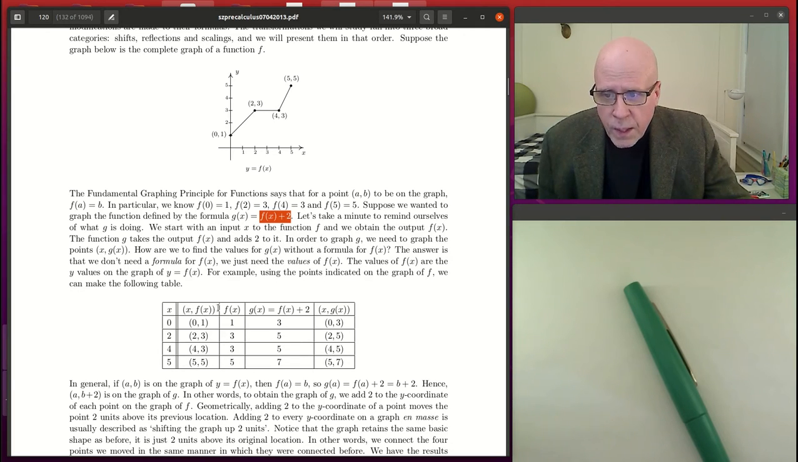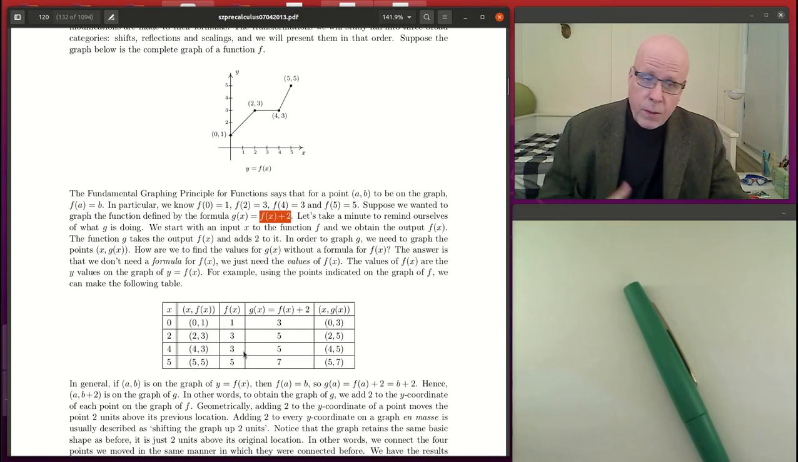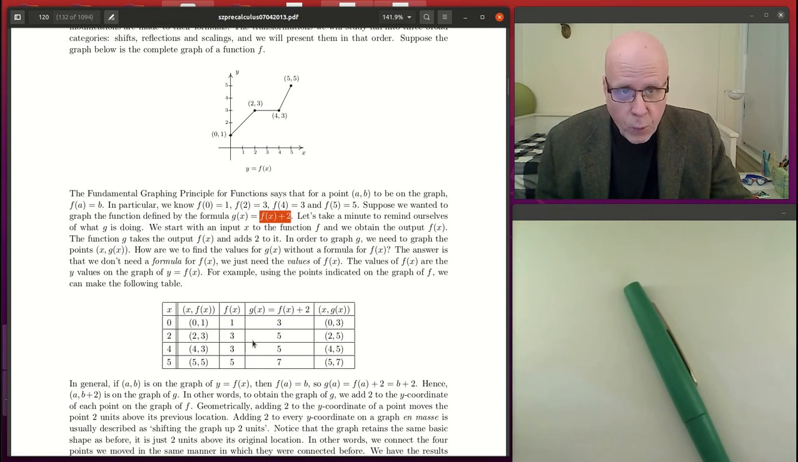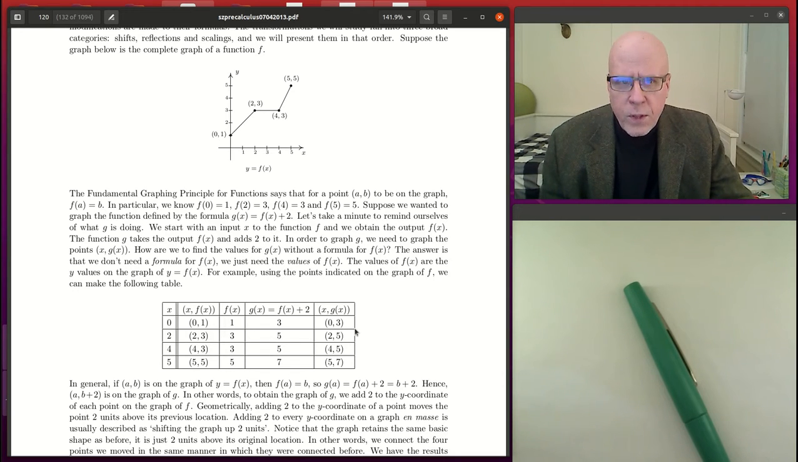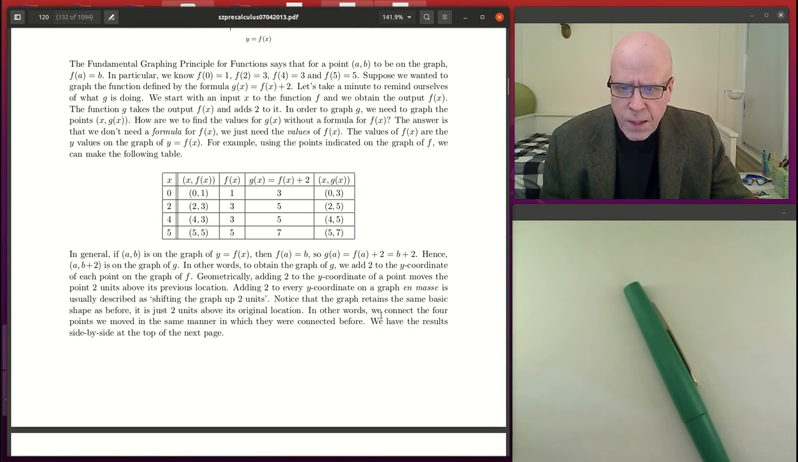And so x and f of x, those are the x and the y values. So then f of x is just the second numbers in each of those, 1, 3, 3, 5. Great. How do you get g of x? Add 2. So the numbers are 1 becomes 3, 3 becomes 5, 3 becomes 5 again, and then 5 turns into 7. So the pairs in this new function, g of x, are (0, 3), (2, 5), (4, 5), (5, 7). What does that physically look like? Well, I bet you that's clear to everybody. It just moves everybody up 2 units.